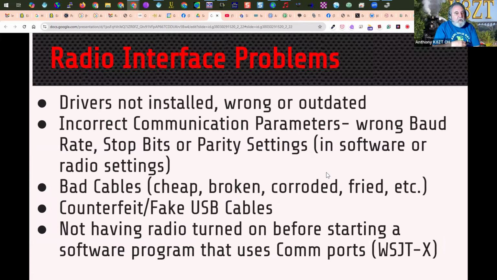Incorrect communications parameters. If you set the baud rate wrong on the radio or the software, it won't work right. Stop bits are wrong, parity bits are wrong, etc. can be problems. Another problem is bad cables. Cheap cables, broken cables, corroded cables.